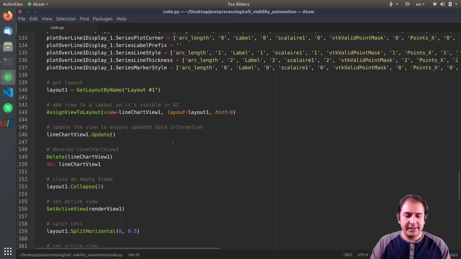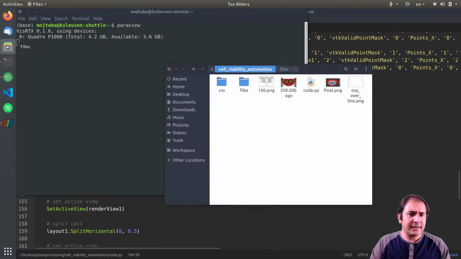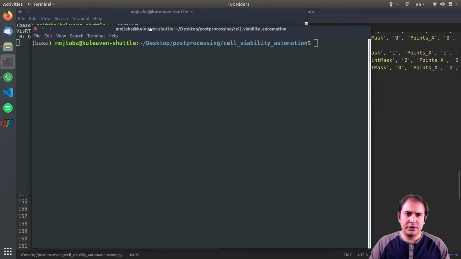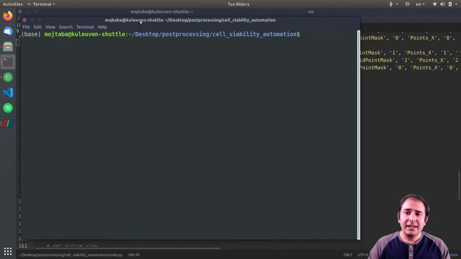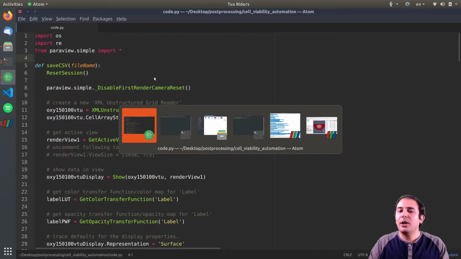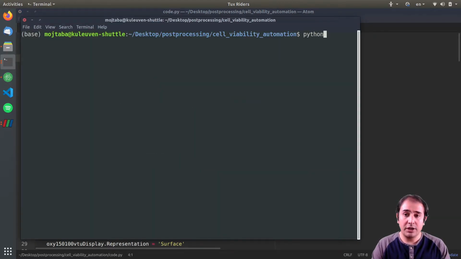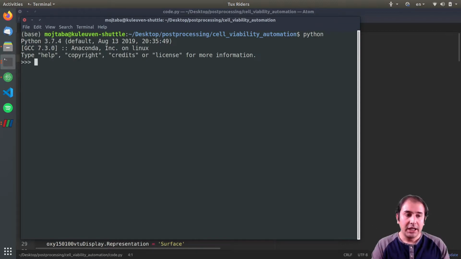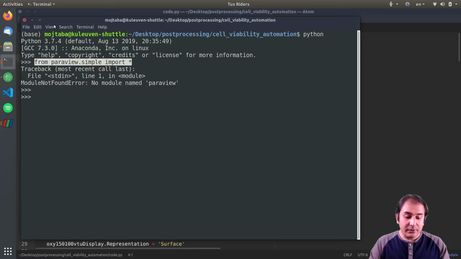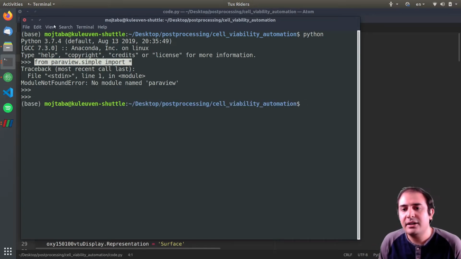But then how to run this? Let me open a new terminal window here for the code that I have. A new terminal window, I think the font size is big enough. So the thing is, the ParaView Python package. Let's see what happens if I run this statement in a normal Python. It says no module named ParaView. The reason is that this comes with ParaView.